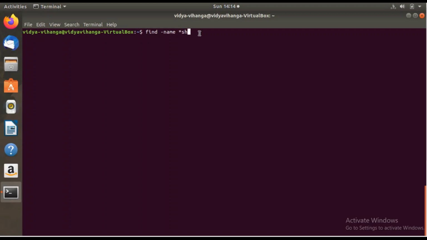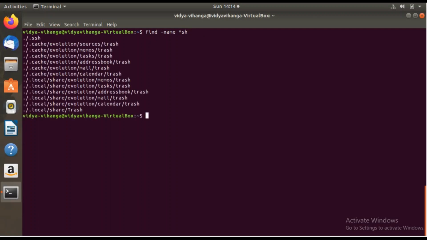Now let us check how it is going to work. You can see that these are all the files, like trash, and also the positions in which they are located. So in this way you can get all the files with their corresponding directories and subdirectories.